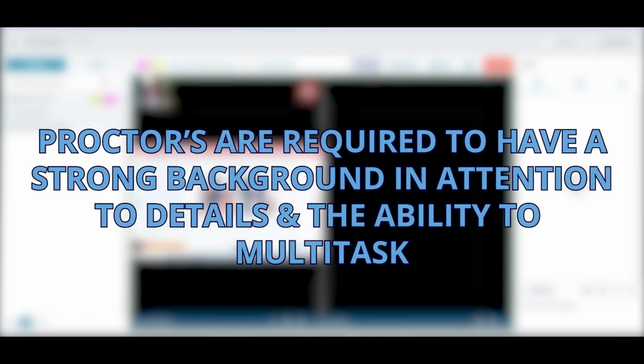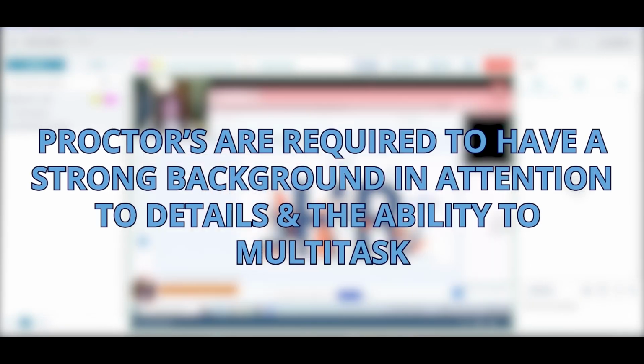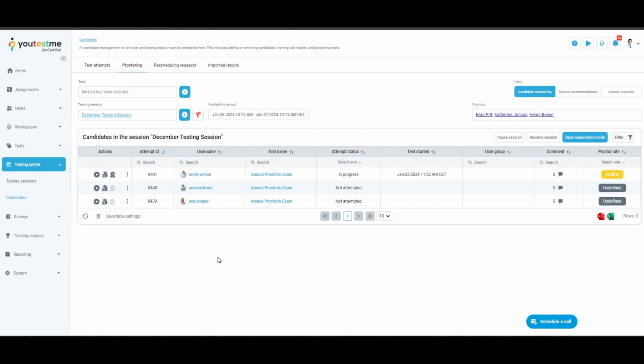This position requires the proctors to have a strong background in attention to detail and the ability to multitask. If the candidate fails to do this, you can shut down the testing session back on the testing center's monitoring settings. If all is all right and valid IDs and environments are shown, follow these steps. Click on the Resume Test button to allow the specific candidate to begin the test.